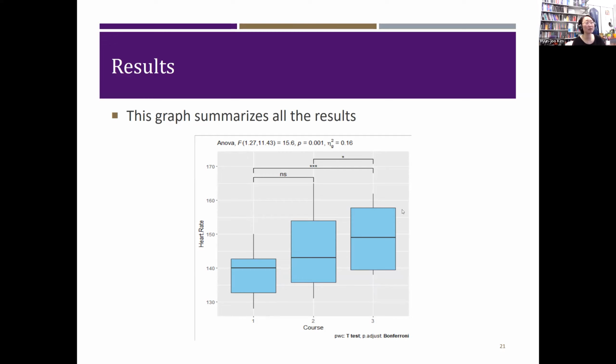Okay, so the previous slide's code generates the following figure right there, with 3 box plots, each box plot for each course. And it also adds the pairwise comparison results on the top of the box plots here. Again, course 1 and 2 are not significantly different. Course 1 and 3 are significantly different. And course 2 and 3 are barely significantly different, with 1 asterisk mark there.